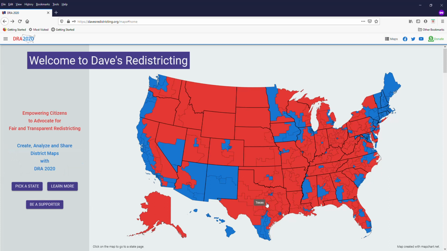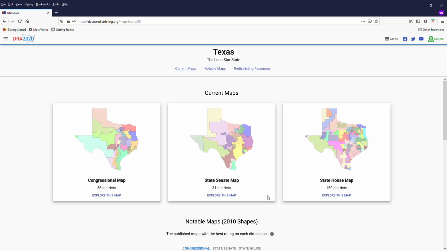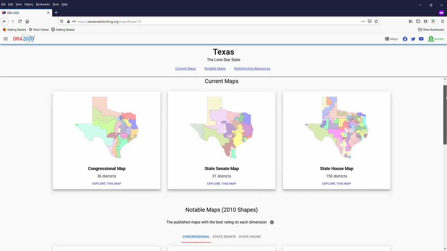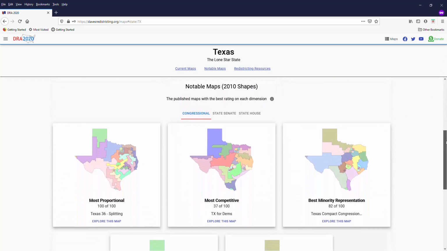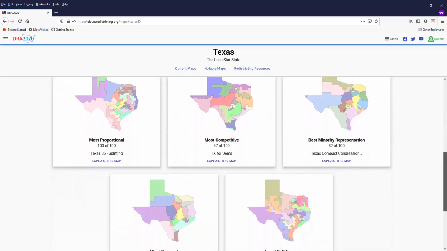Once you're signed in, you can choose a state on the map or click the Pick a State button in the left sidebar. That will take you to portals for the current congressional and state legislative maps. Beneath those, you'll also find a selection of custom maps, optimized for district features like compactness or best minority representation.